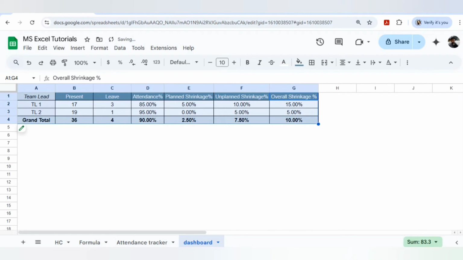Let me make it very nice. Now we can see here our attendance is 85%, which means our shrinkage is 15%. That is matching. If my attendance is 90%, 95%, then my shrinkage is 5%. Here we can also see the bifurcation of the shrinkage: 5% planned, 10% unplanned, which will give me the 15%. Same here, no planned shrinkage, we have 5% unplanned, and it added in the overall.